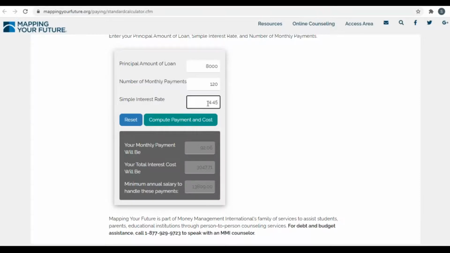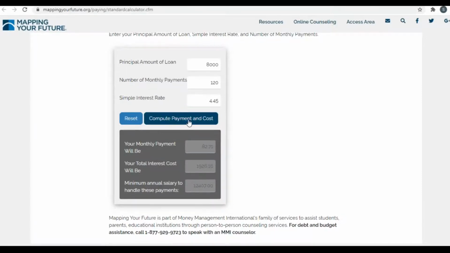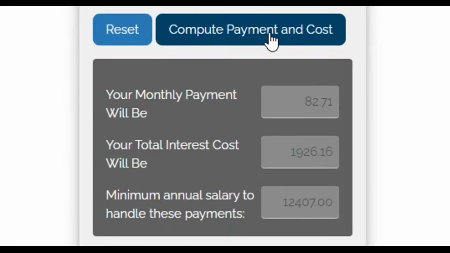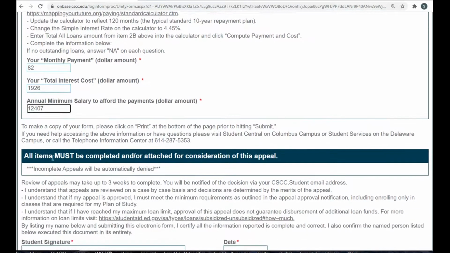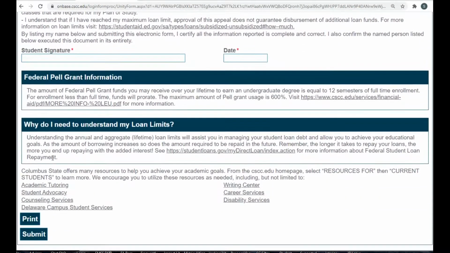Then click Compute Payment and Cost. Make a note of the information that's provided so that you can enter it on your SAP appeal. Once you've completed all fields on the form, you can type your name in the signature box, add the date, and press Submit.